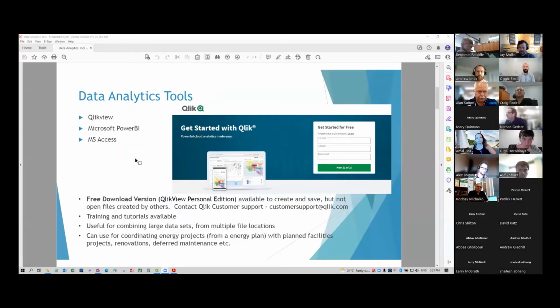So yeah, I was trying to think of something that I could share that I use as a tool. This isn't really something that's going to save you energy, but it might help you. Well, I shouldn't say that. It will help you save energy because it'll help you prioritize or visualize what you're looking at. I use it to help coordinate data from different data sets.